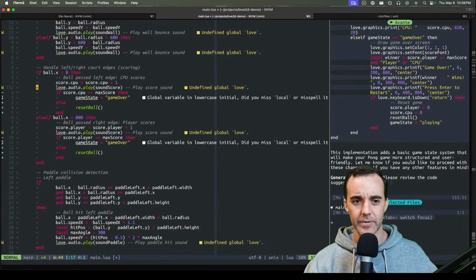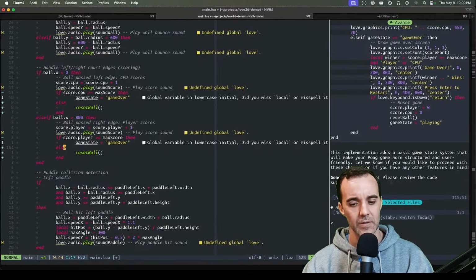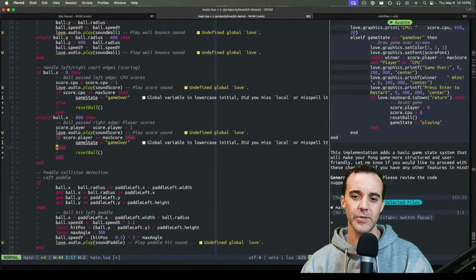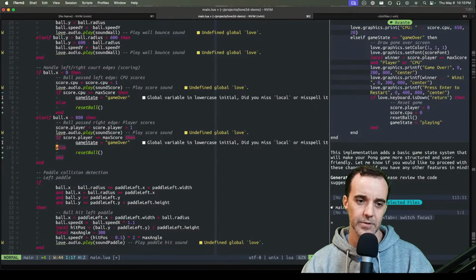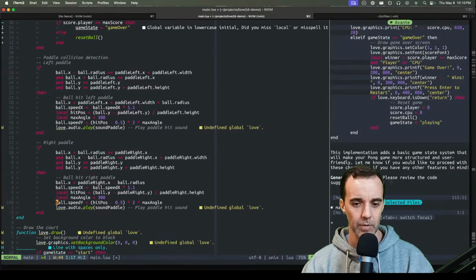Also, I noticed my editor is complaining about a bunch of stuff, the undefined global love. That's going to get annoying really fast. I think there's some Lua configuration that I can turn on to make it stop complaining about that. It's also going to continue to complain about global variables, which is irksome. We could define those above the load function, I guess. I wouldn't.